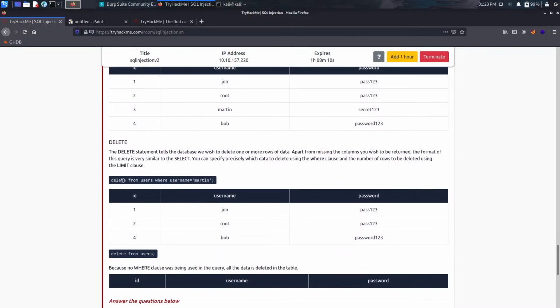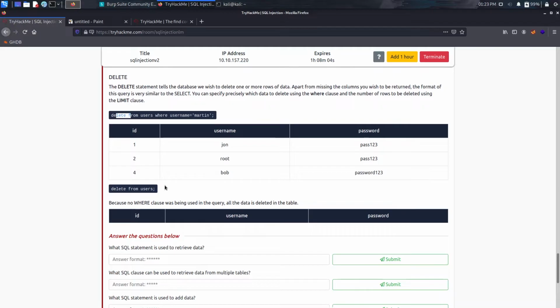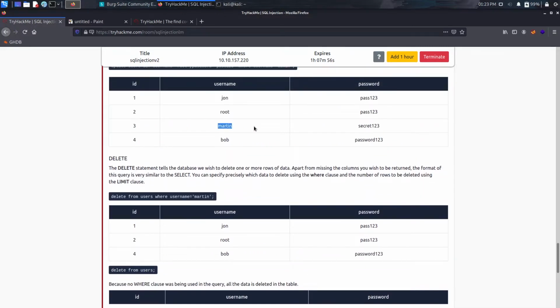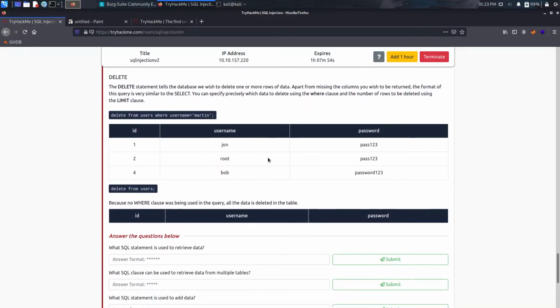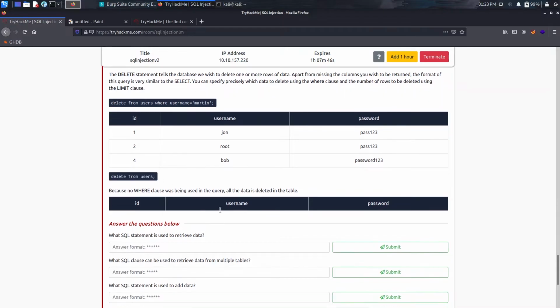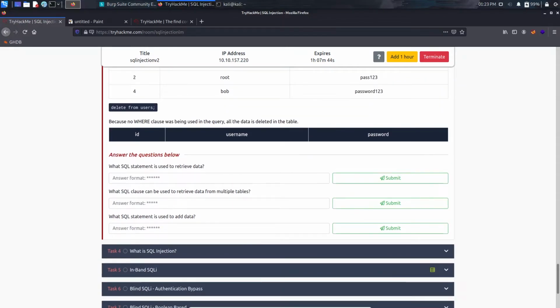Now the delete is used whenever we delete our account, the query must be deleted from the database. So in that case it will be delete from users where username is Martin. So it will delete the Martin field from the database. Now if you want to delete everything in this table, we will run the command delete from users, and everything will be deleted from the database or the table.